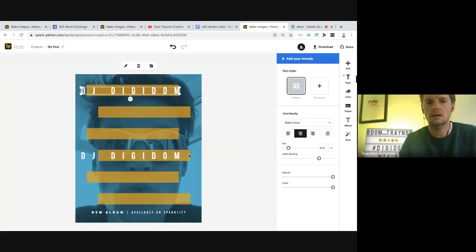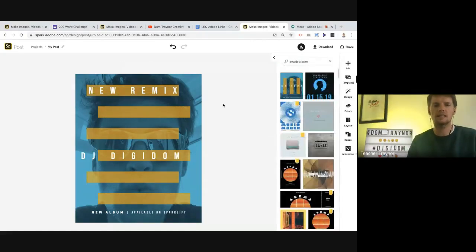Okay, cool. Now I'm going to try and center it so it's in the box. You see the letter spacing? I'm going to bring that down again just so it fits in the box. There we go, that'll do. I'll use my arrows just to make sure it's in the perfect position. I think that's about right. So we've got new remix, DJ DigiDom.